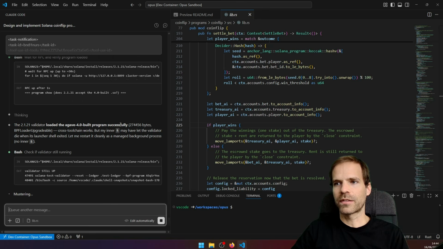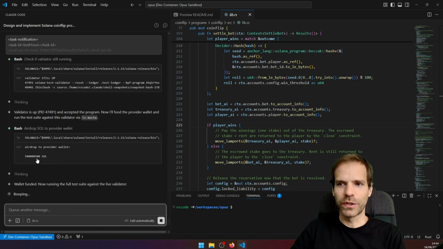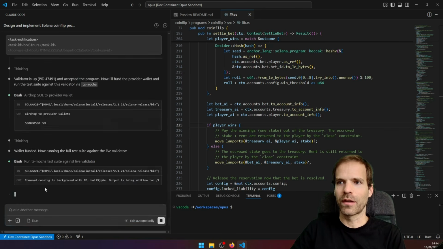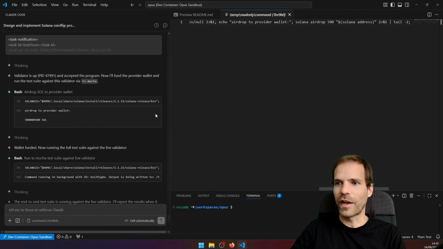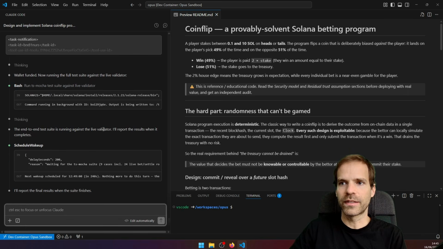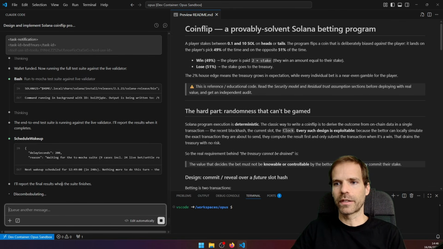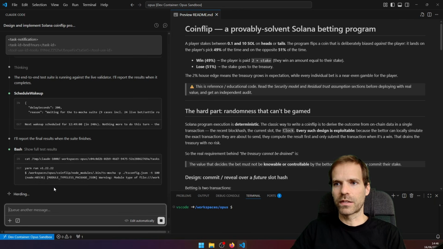Loaded Agave build successfully. Validator still up. We airdropped to the wallet. So it airdropped and it already got something automatically. That's why we have such an interesting number, I think. What did it do? Yeah, it airdropped 500. That's what I said. 500 it airdropped and 5 billion it already had, because it's a local test validator. Great! End-to-end test suite is running against the live validator. I'll report final results when the suite finishes. Cool. Celebrating. Let's show the results. Excellent.